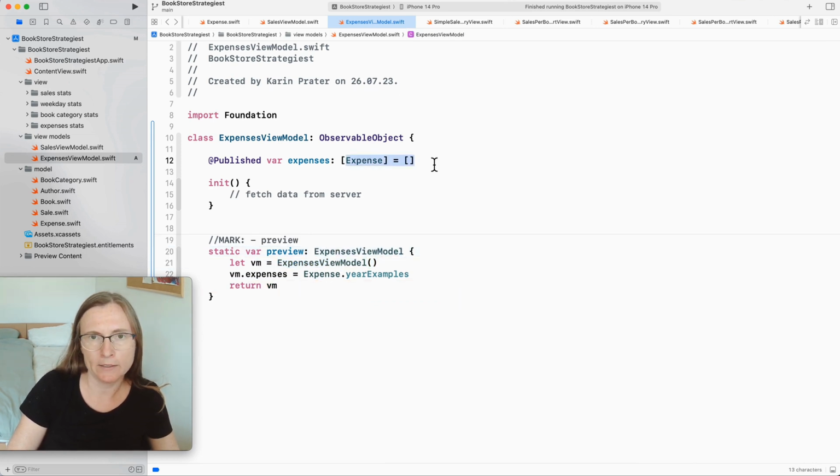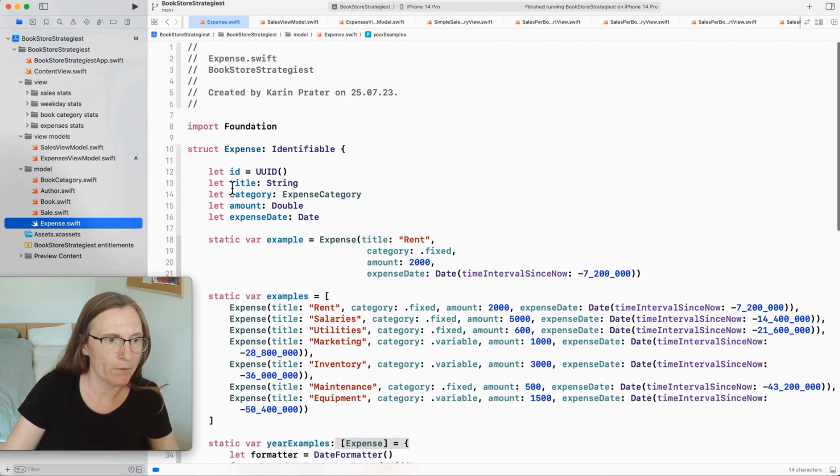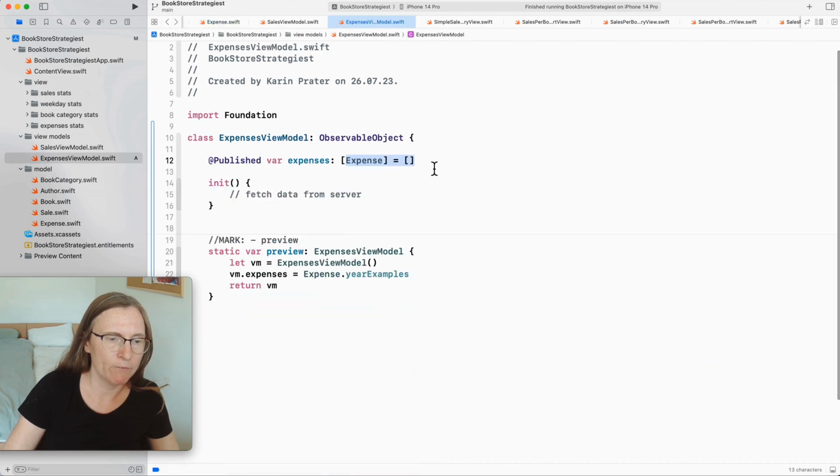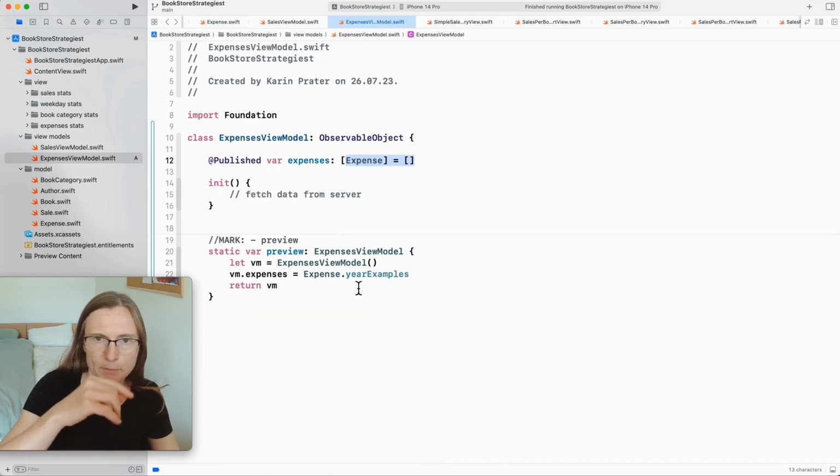This expense data is more realistic to a real-world application. The data that the user would collect, where in each expense we have the title, what category this was, fixed or variable, the amount, and the expense date. This is the raw data. But what I actually want to show in this is the expenses per month and per category.